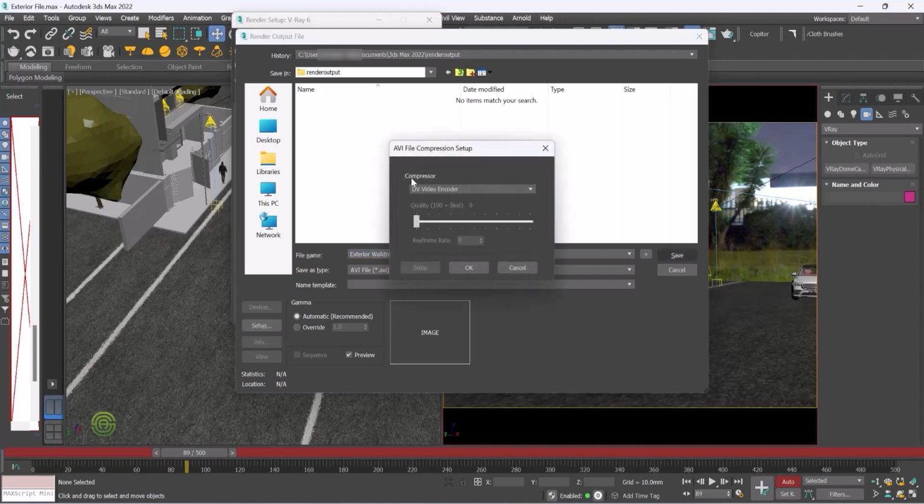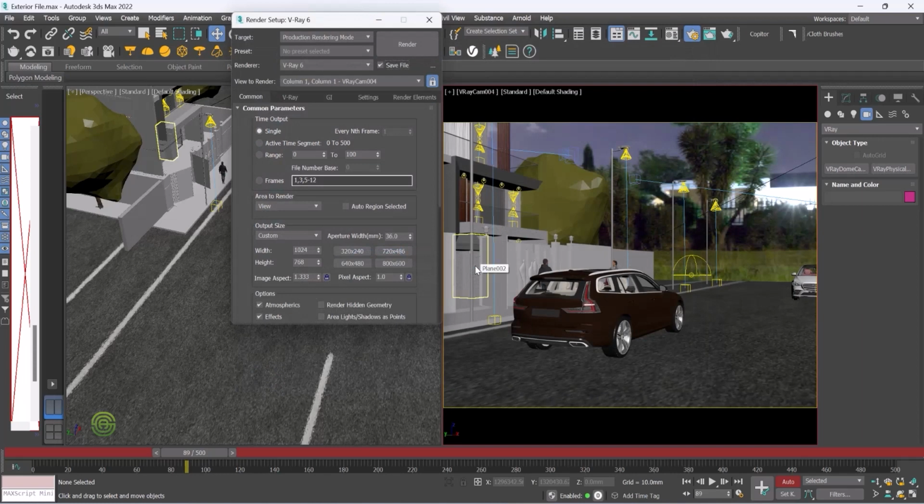Now here in the compressor, we have to click uncompressed. Just make sure to select uncompressed and then click OK. After selecting uncompressed in the compressor, click OK. Now we have saved the file.